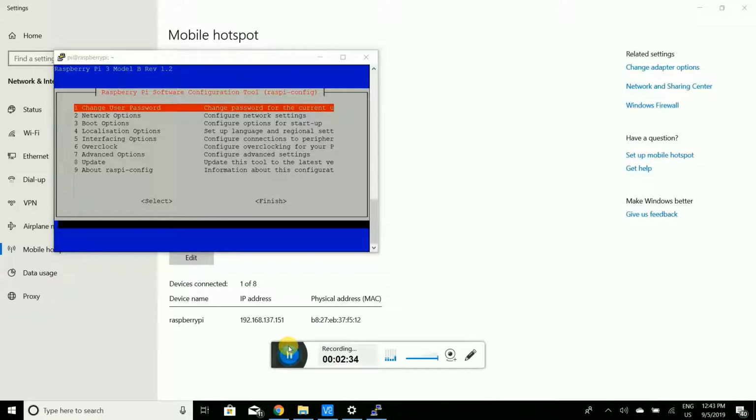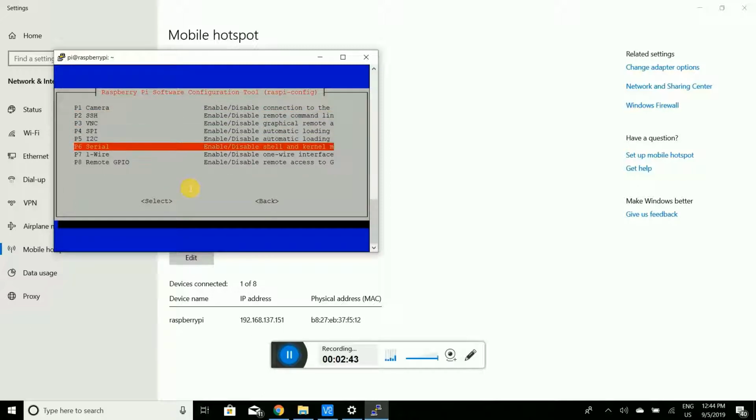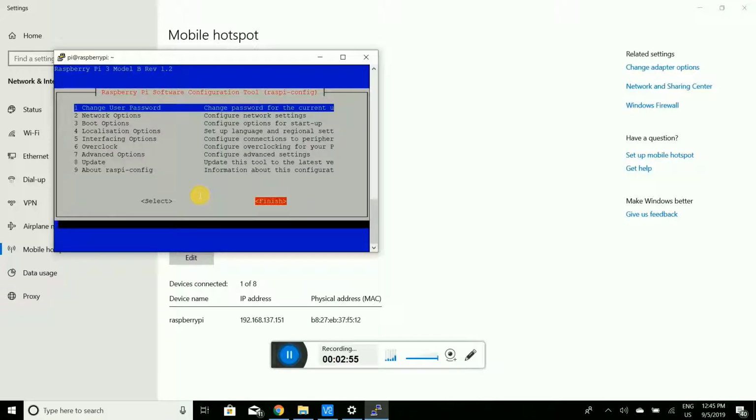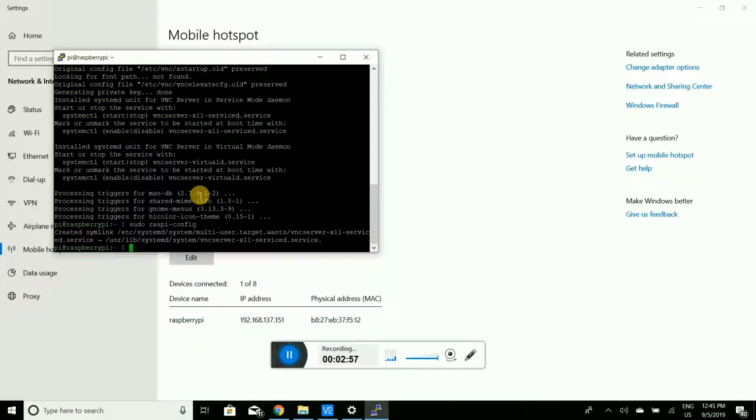So there are other interfacing options too. Let me show you. Yeah, so camera, SSH, VNC, SPI, I2C, serial, one-wire, remote GPIO. So these are the interfacing options that you can enable. Now you simply need to go back and click on finish. Okay, so the process is nearly done.